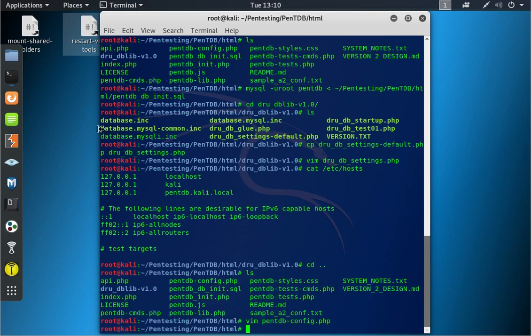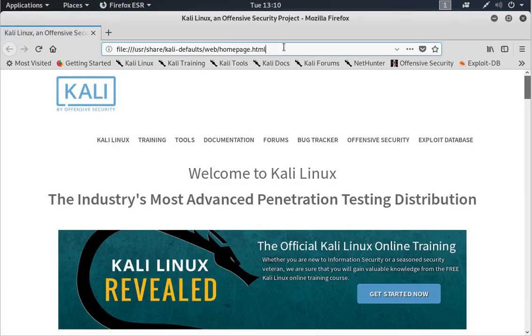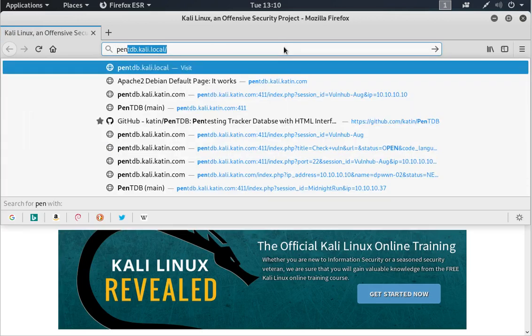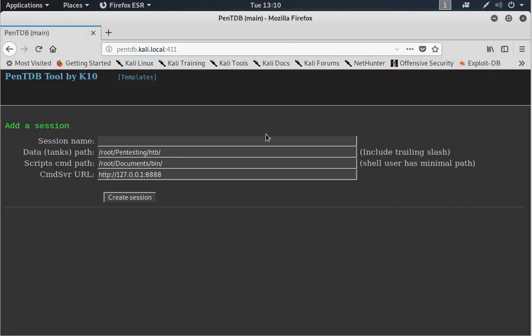We've got MySQL running. Let's see if there's anything to fix. Let's see. If I go to PenTDB, Kali local, and remember that it's at port 411, there we have it. It's running. So we can add a new session name, and we'll just call this group 5. And here again, you get to edit your data path if you want. So if group 5 was on a different testing set and it wasn't Hack the Box, I could change it right there. And I can change it later too, but it's just nice to have everything set as defaults.